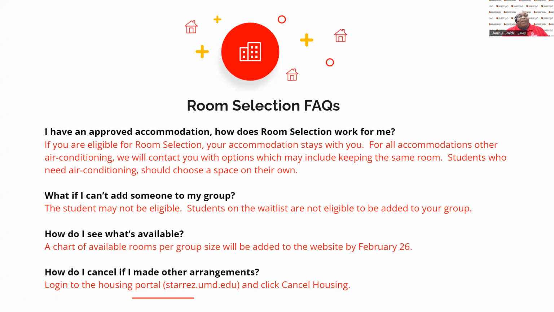How will you see what's available? Well, once you get your appointment on February 28th, at your appointed time, your group leader will log in. They'll see a list of rooms available when they log in. Prior to that, we'll have a chart on our website that will show you what spaces we expect to be available for students to select during room selection.